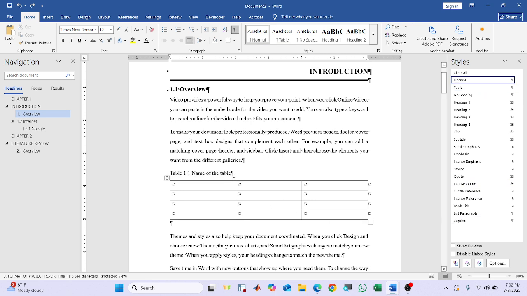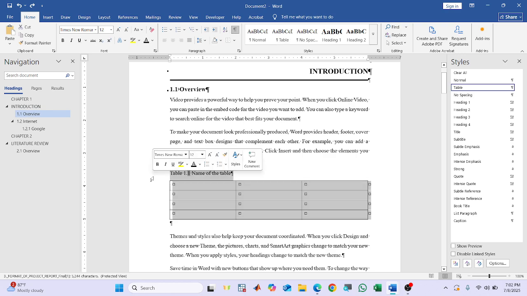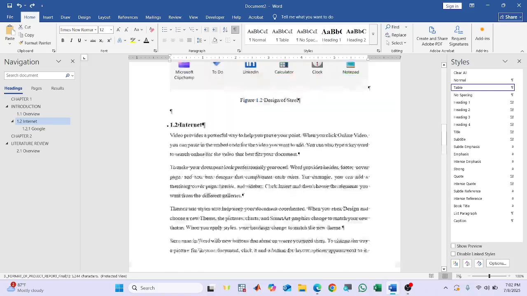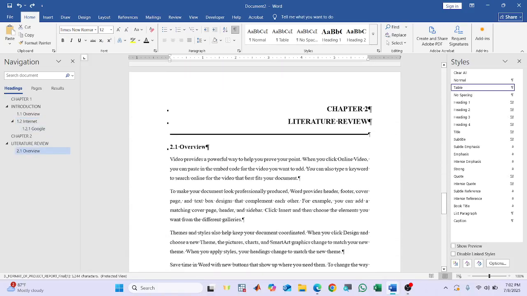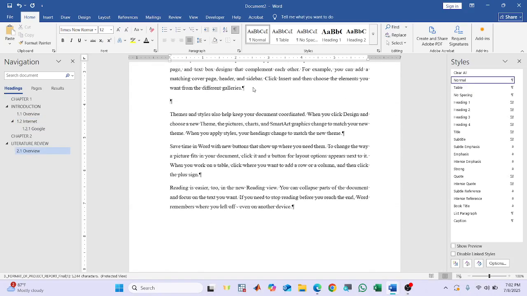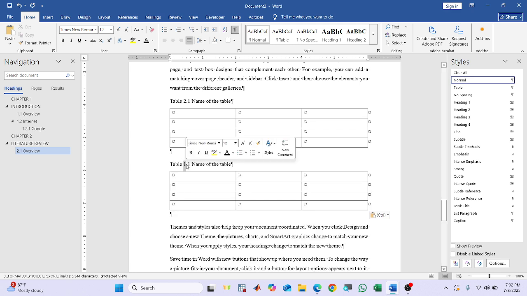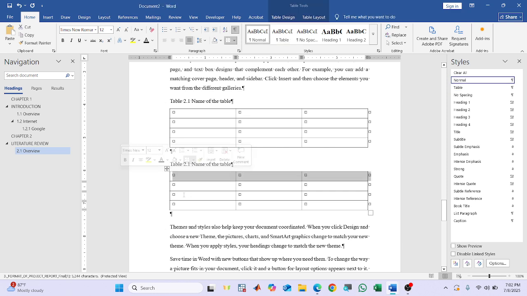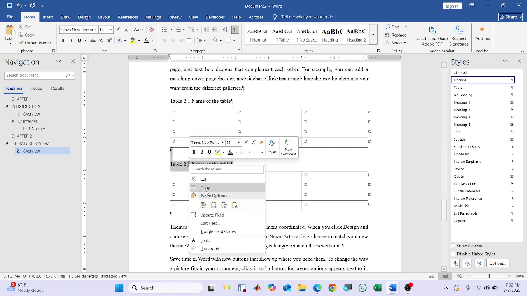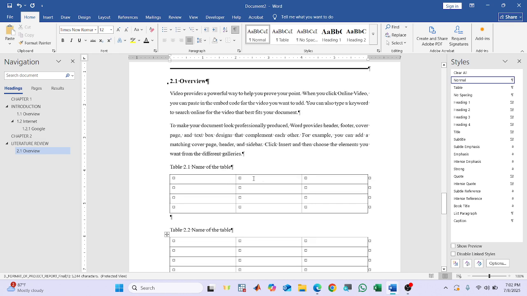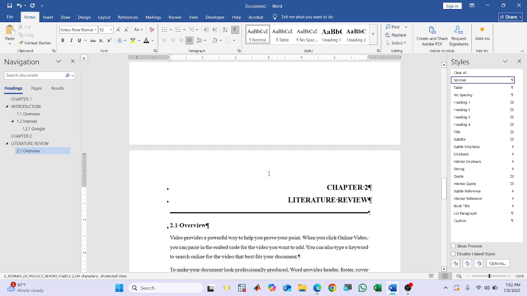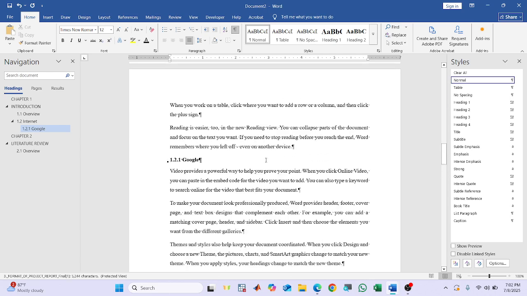So if you keep this table in another chapter, let's say I want to keep this table here, then I just have to change this from 1 to 2, and it will automatically update. So update, and if you paste this again and make it 2, and update now, it will be 2.2. So these are some basic guidelines.